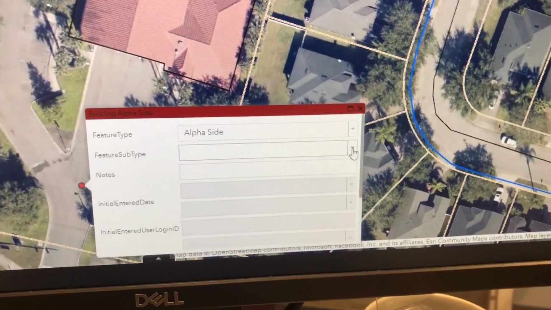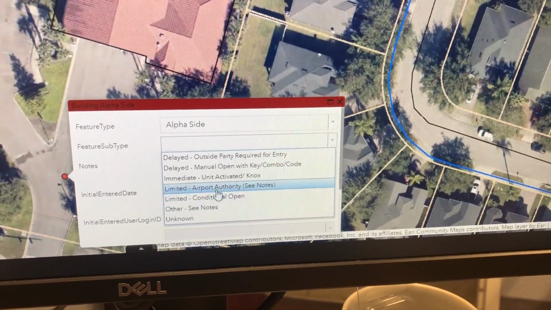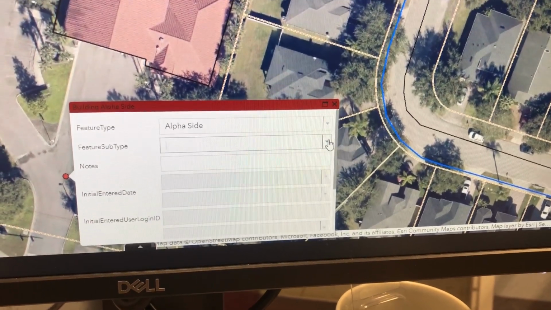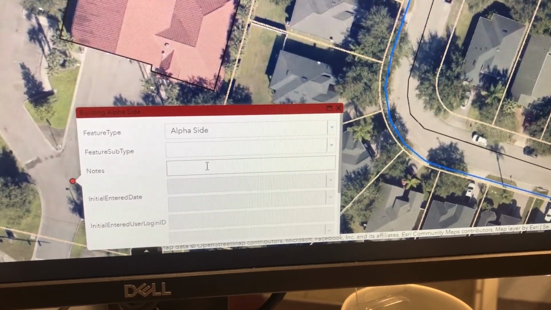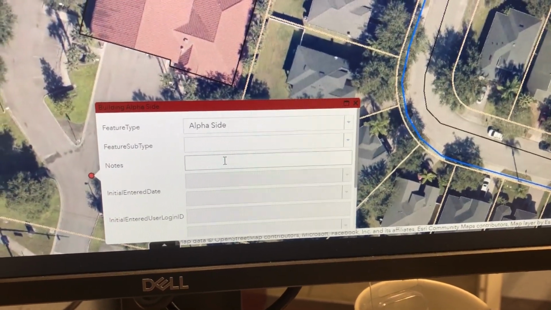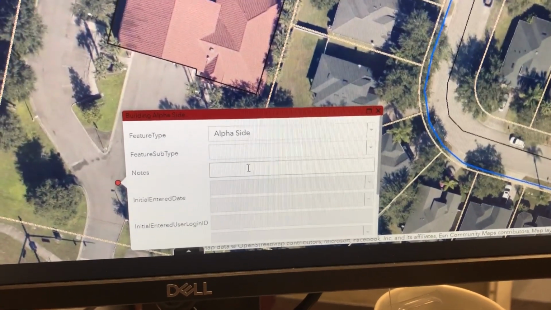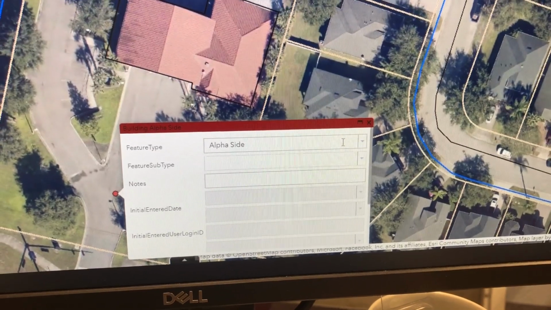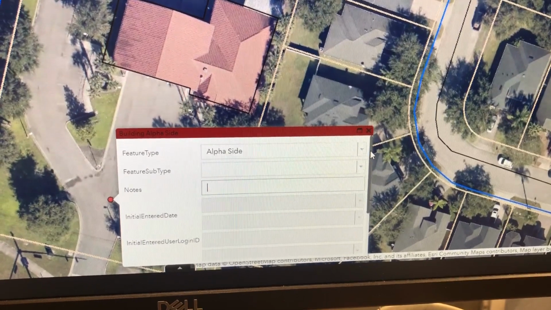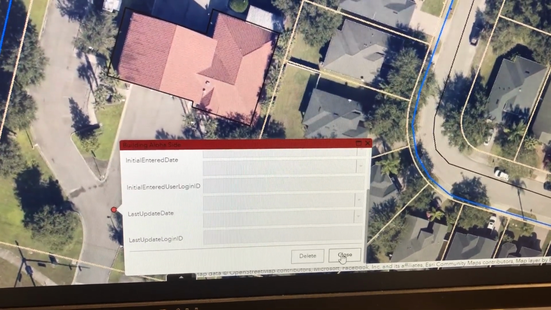You could hit the drop down buttons and you can type whatever is pertinent to your building. Is there immediate access? Is there delayed access? There's notes, so you could say, this building is alpha sided, but it's not the address side or the street side, but this is the alpha side based on whatever the situation is. So you could write notes, and this is going to be the same for every marker that you drop. You're going to have the ability to write notes in there, and then you're going to scroll all the way down and you're going to hit close when you're done.